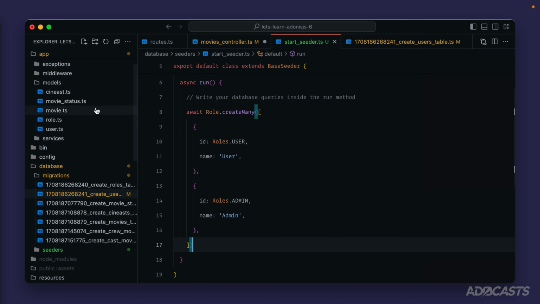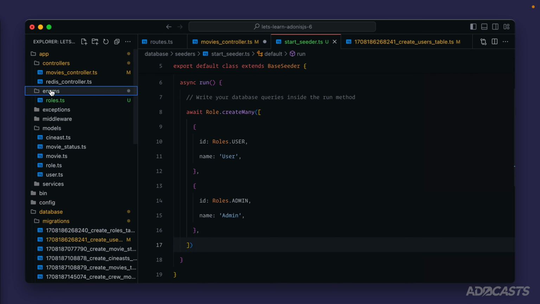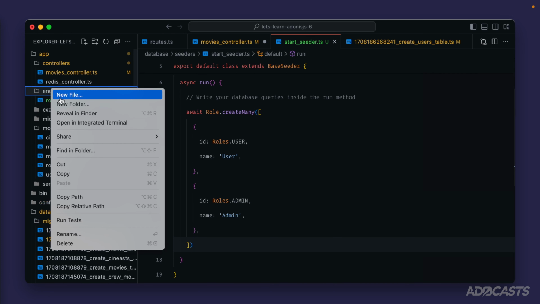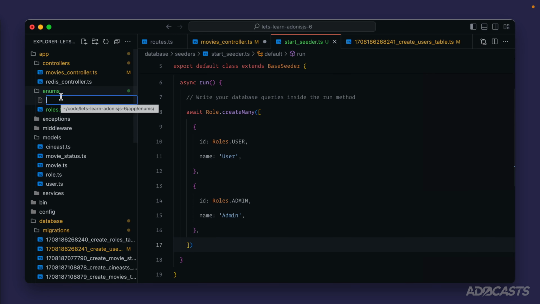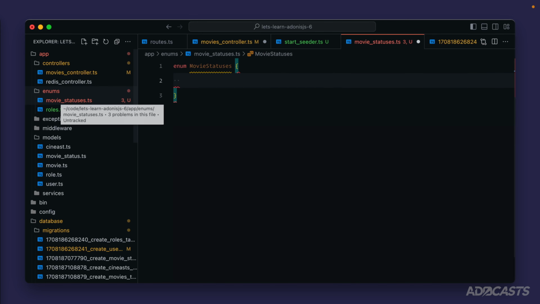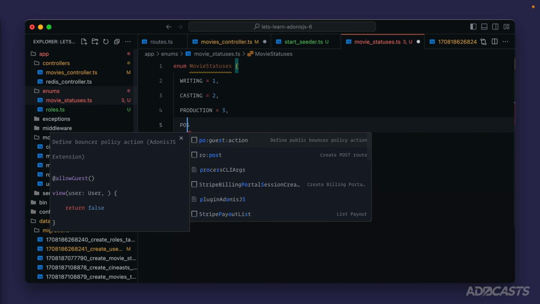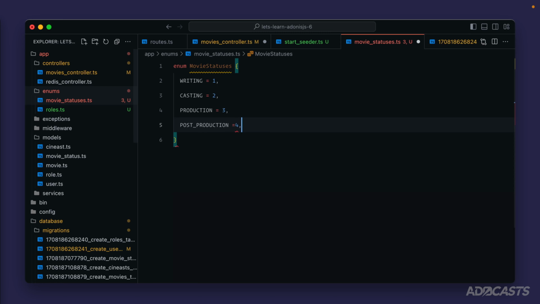Okay, next we need to do the exact same thing for our movie statuses. So let's go ahead and jump back up, and let's define an enum for that first so that we have that same safeguard going on for those. So we'll do movie_statuses.ts, enum MovieStatuses, and let's do writing equals 1, casting equals 2, production equals 3, we'll have post-production as 4, and then finally released as 5. And let's export default MovieStatuses just like so.